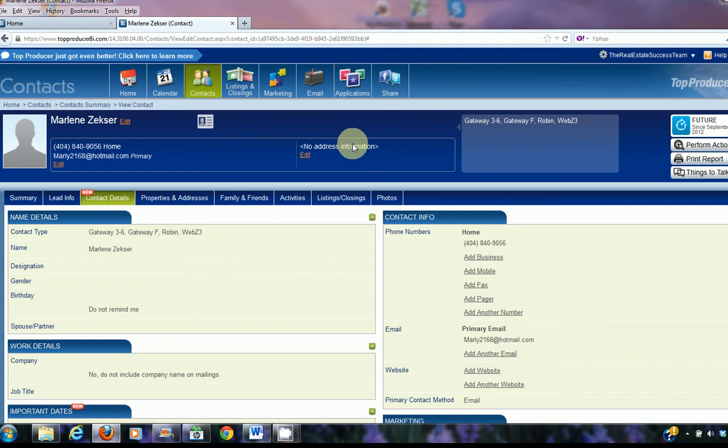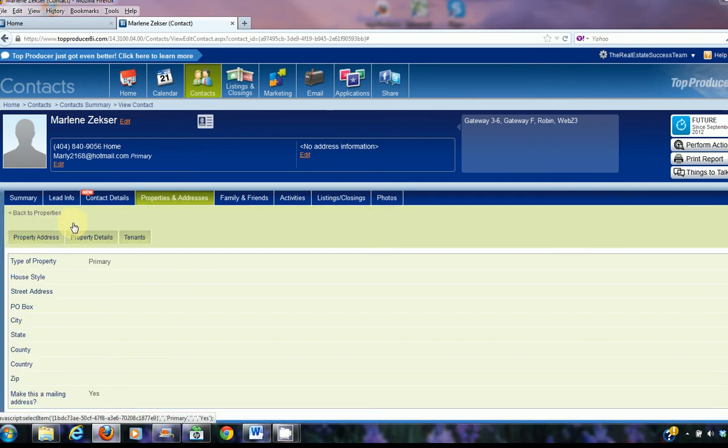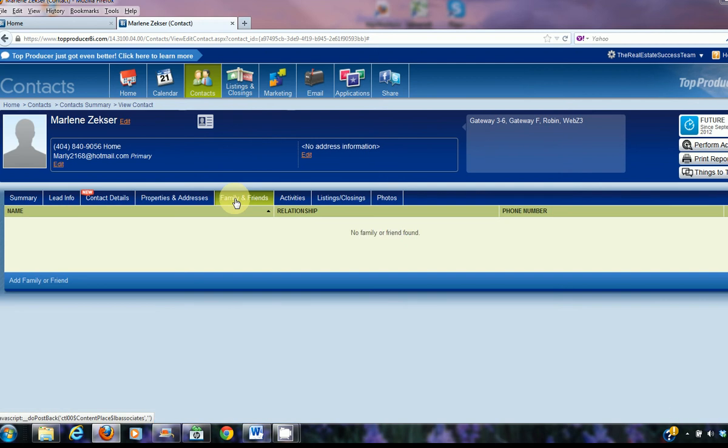Now, if they did give you their address, their home address, maybe they needed to sell this home before they could buy another one, you would come into Properties and Addresses. You would click here, and you would add all of the information for their property. If you had more information about their family and friends, you could put some of that in here.